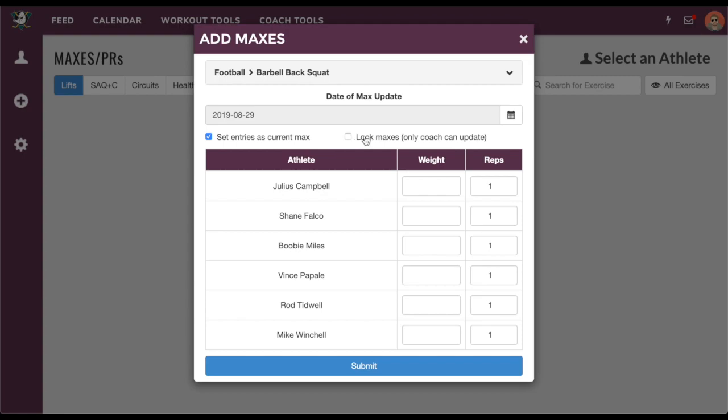The next box is called lock maxes. Now, as you might know, we have a formula that will raise or change the max of an athlete depending on their performance in the weight room, such as a working set. If I lock the max, it turns the formula off. It will essentially hold that max in place. Keep in mind, the formula will continue to generate formulated 1RMs, but the training max will stay put. In this case, I'll leave that off and I'll go ahead and make these entries a current max.